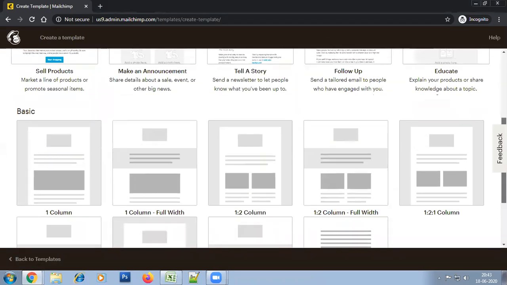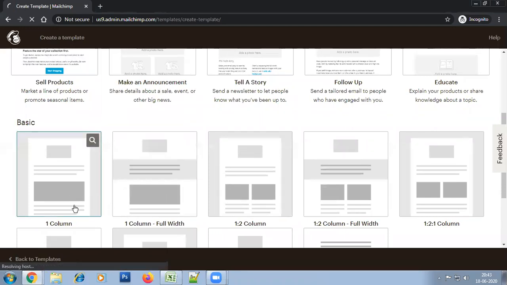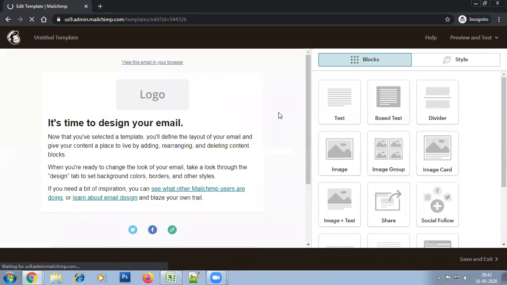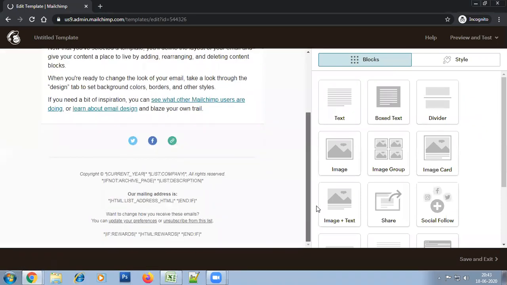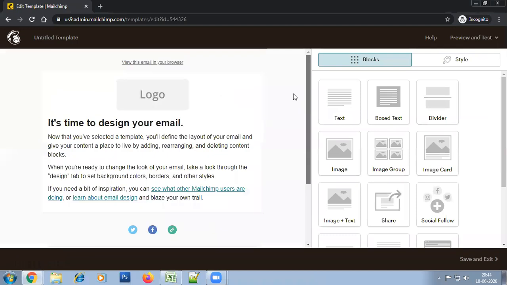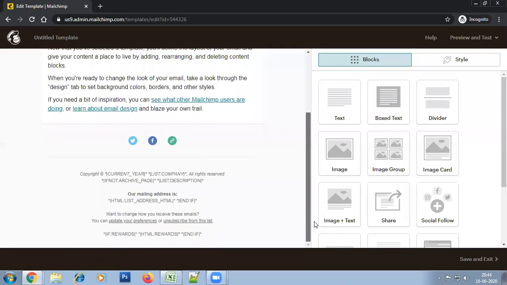So we are now going to select one column template. As you can see, this is a basic template, but it has all the good stuff in it. You can start playing around with this template.